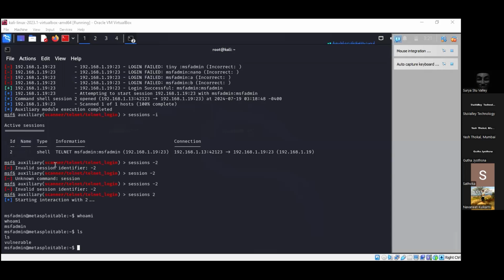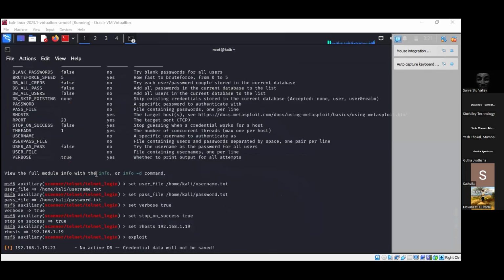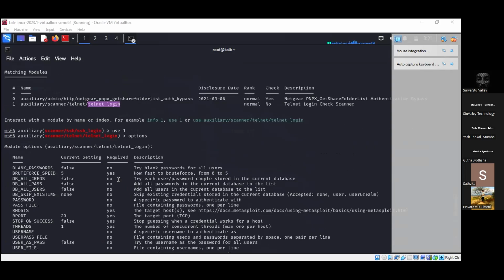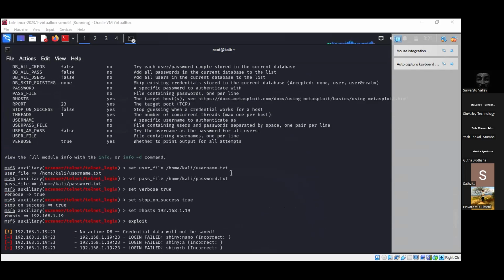I have selected this auxiliary, sir. Scanner telnet. Okay, fine. There are two of them. I searched for telnet_login, and I have selected the second one. Okay, then what options have you provided? The same options I set for the previous one: stop on success, the file locations, and the host. Stop on success is true. For this one there is no need to set verbose to true, since by default verbose is true, so it's not an issue even if you set it. Scroll down.